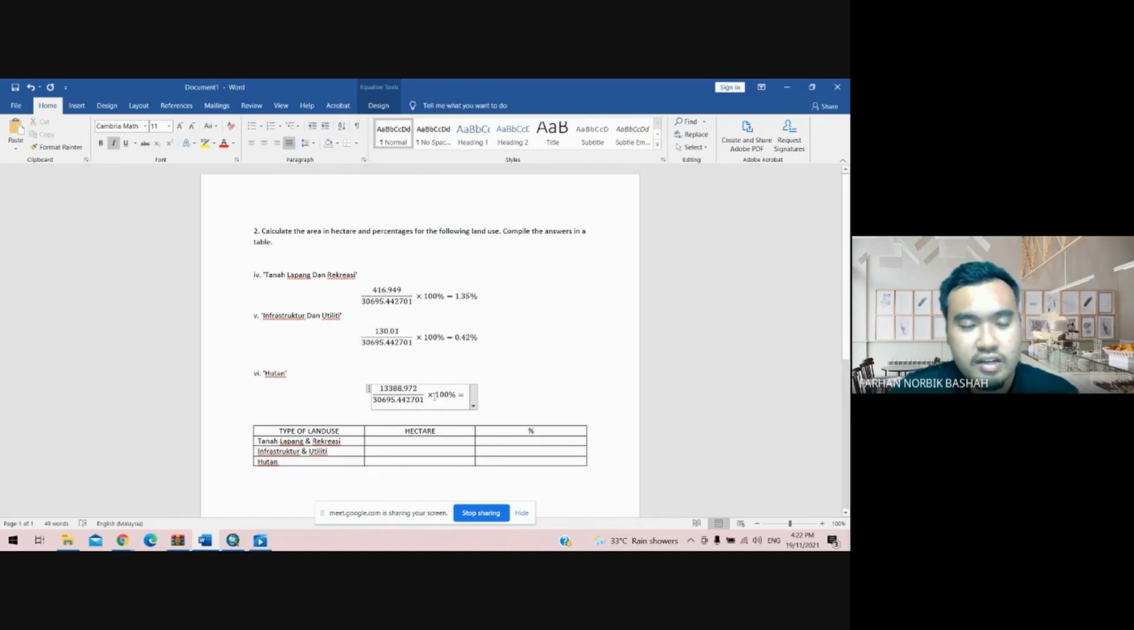And now we move on to the last step, which is the forest. So it is 1388.172. So the answer is 43.62%. And voila, we have all of that.